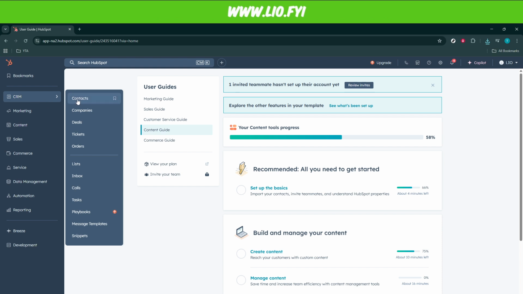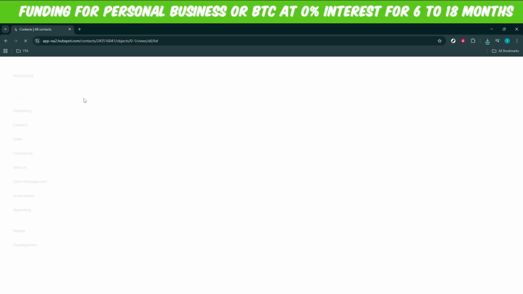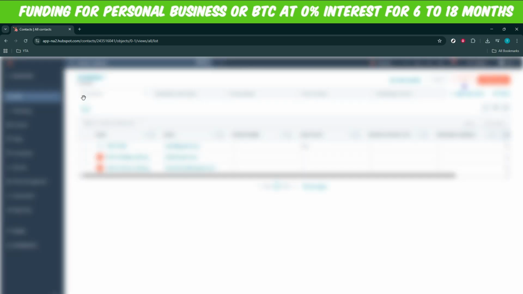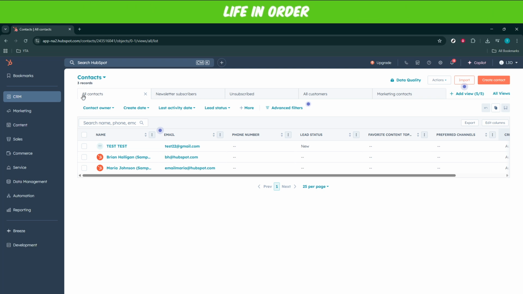After clicking on the CRM option, you'll want to select the Contacts tab. This section is crucial because it houses all the contact details you've collected. It's where you can delve into the specifics of each contact, analyze communication history, and most importantly for today's guide, adjust lead statuses.